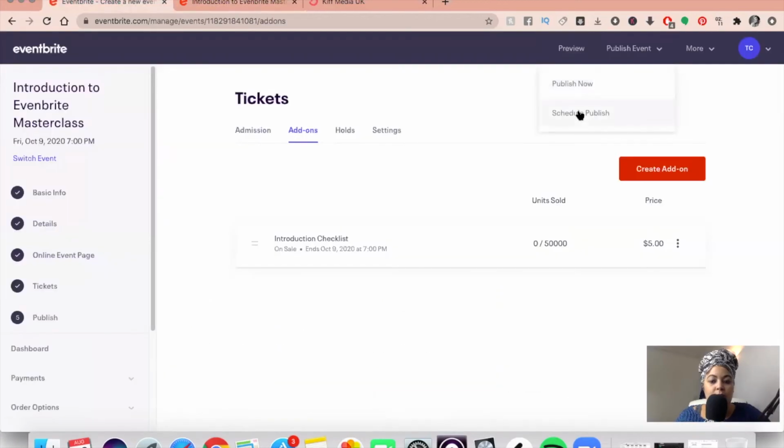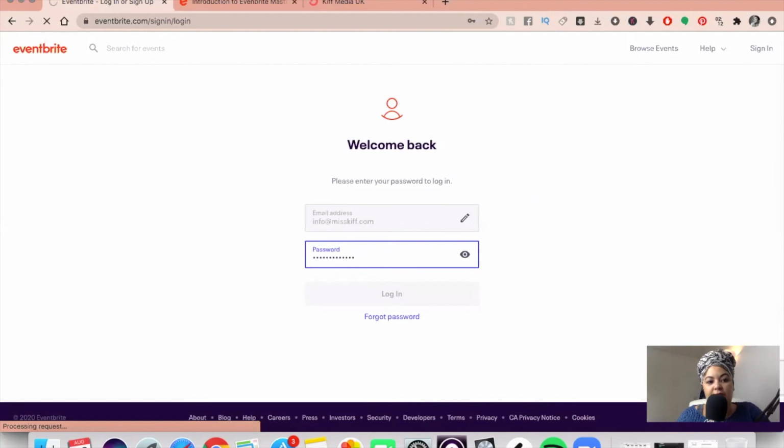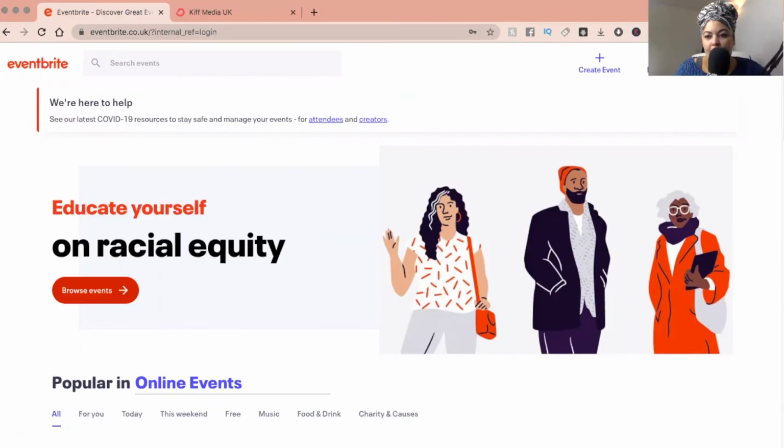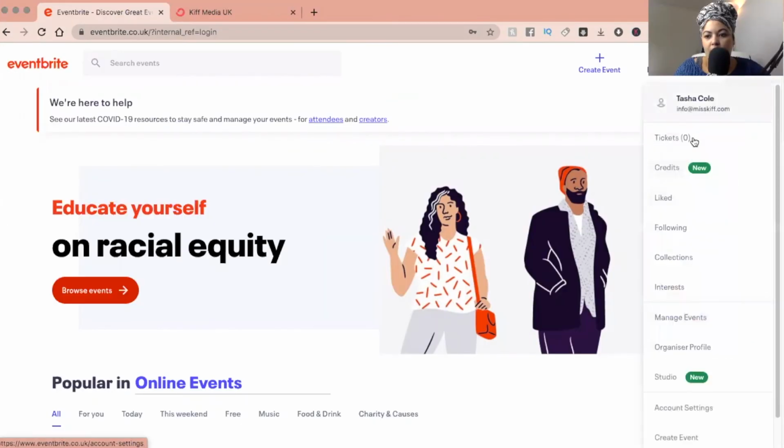So that you can schedule, publish, or publish now. I'm not going to click publish now because I don't want to set up this event. I'd rather go into one that I've already set up for you, which I can show you. Okay. So once you've published it and you want to see your events, you go into your dashboard, which is your homepage. Over here, you go to the drop down and you go into manage events.